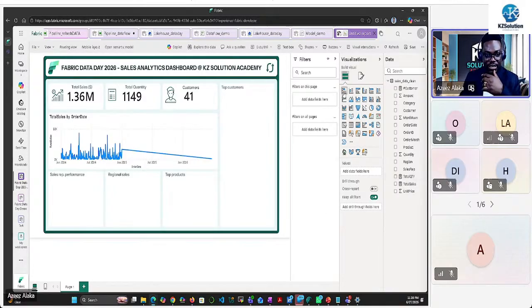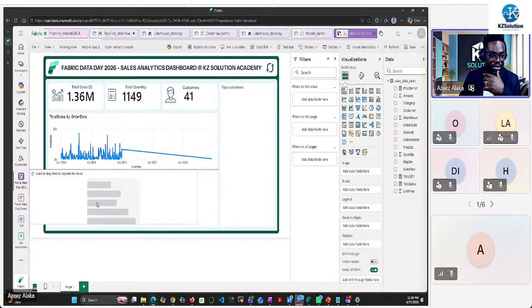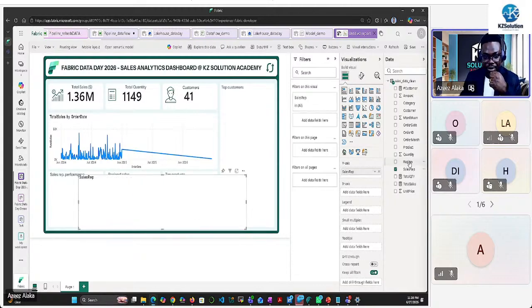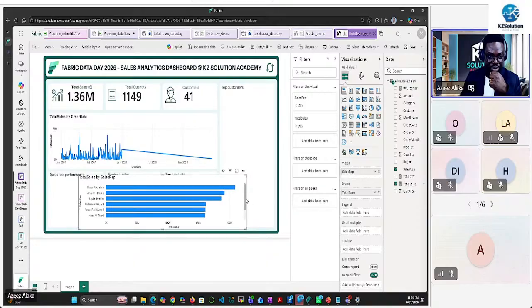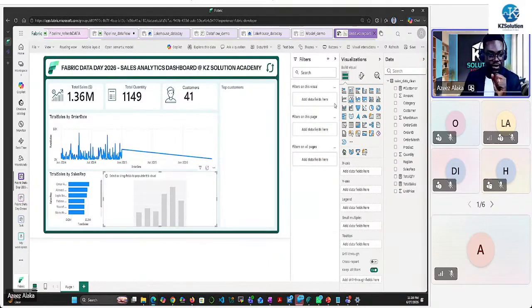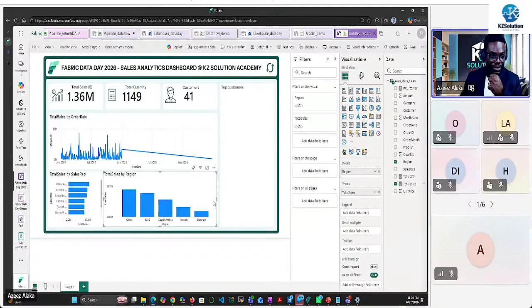I'm going to be using this bar chart for sales rep performance. I'll pick sales rep and their sales amount. So we have this, we are going to put it here, and we are going to format it. Regional sales, I will use this column bar chart. For regional sales, I go to sale region and total sales. So I have this here.